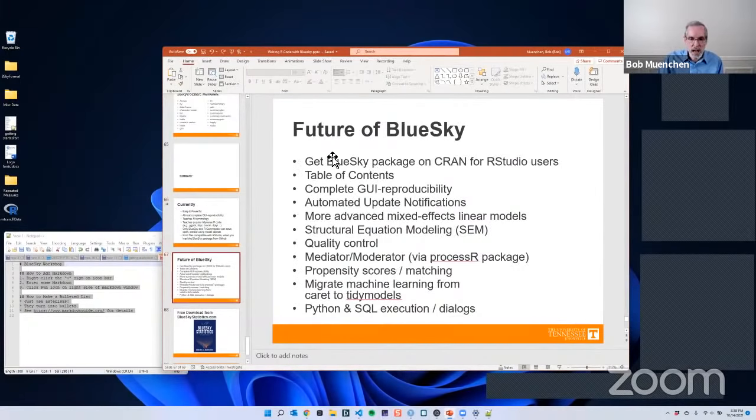The future of BlueSky: one of the first things we need to get done is get that package onto CRAN, so it's easier to reach. You don't have to understand how to use devtools to access GitHub. A table of contents is definitely needed for scrolling through lots of output. That's on the way.